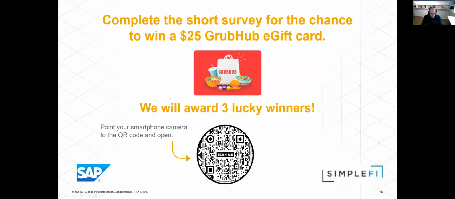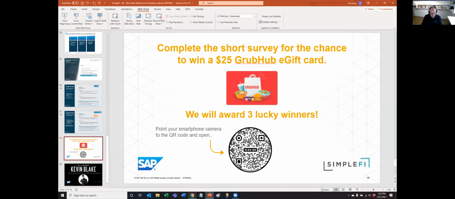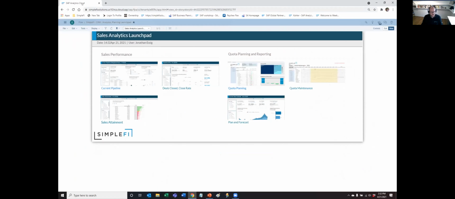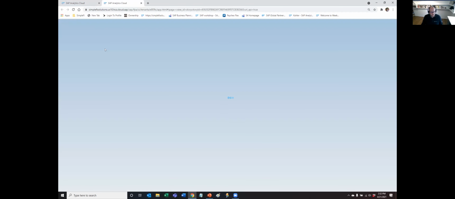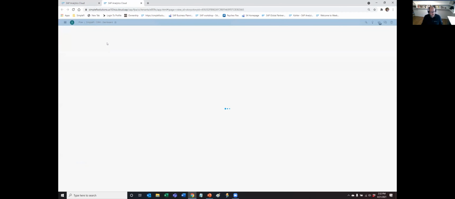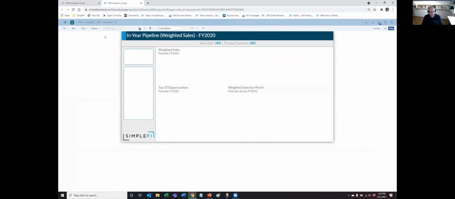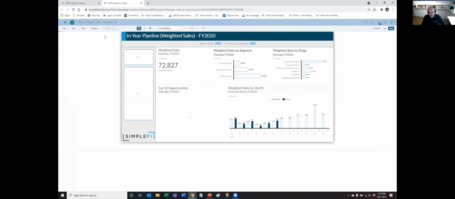All right, so at this point, I'm going to go ahead and jump to the demo for a couple of minutes, and we'll come back and hand it over. So this is the SAP Analytics Cloud platform here. This is our launch pad. We have our performance indicators and our quota and plan and forecast and reporting. I'm just going to focus on a couple analytics views and share the planning process flow quickly here. So first, we'll take a peek at our opportunity snapshot.